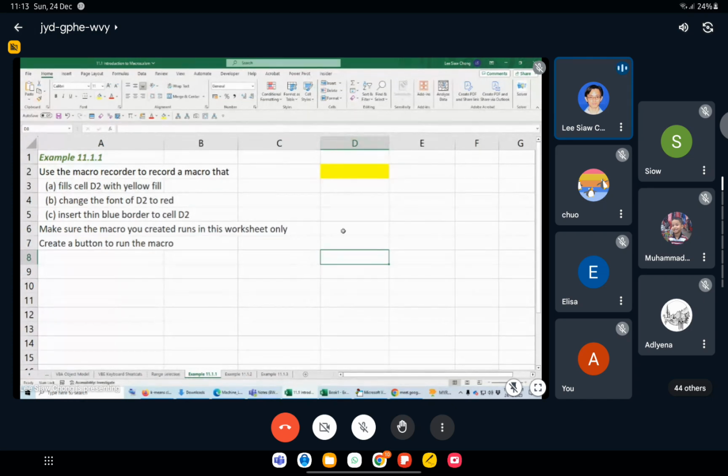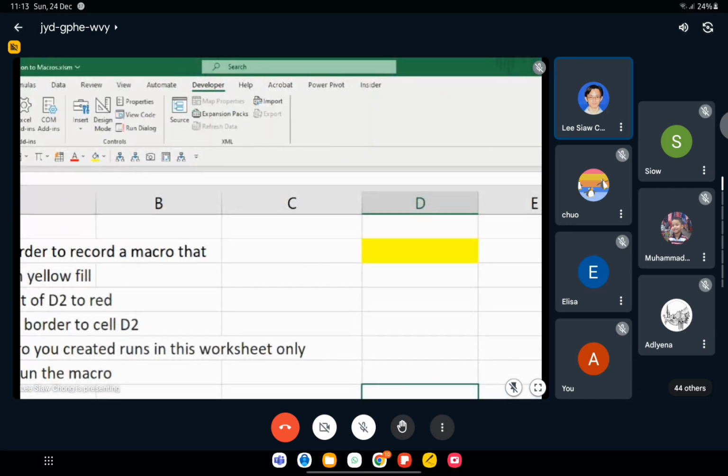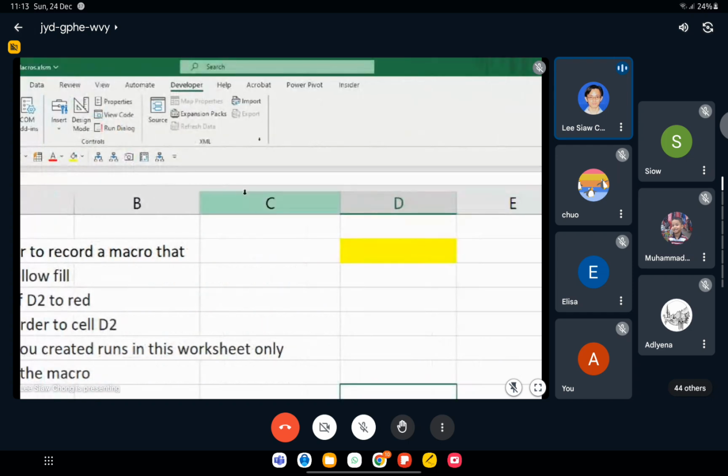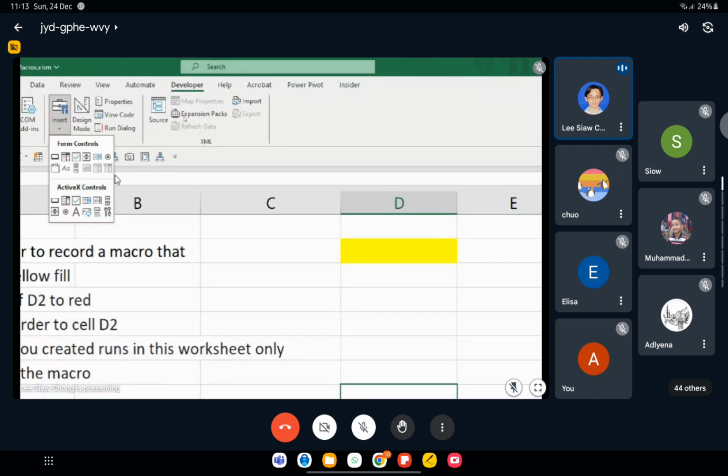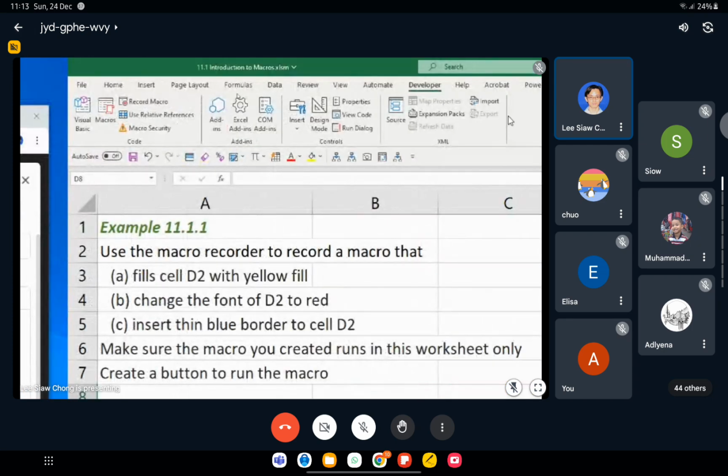To create the button, you go to the Developer tab at the top here. In here you can select Insert. We have two types of controls: form controls and ActiveX controls. The difference between these two is that the first one, the form control, is mainly for Windows users.